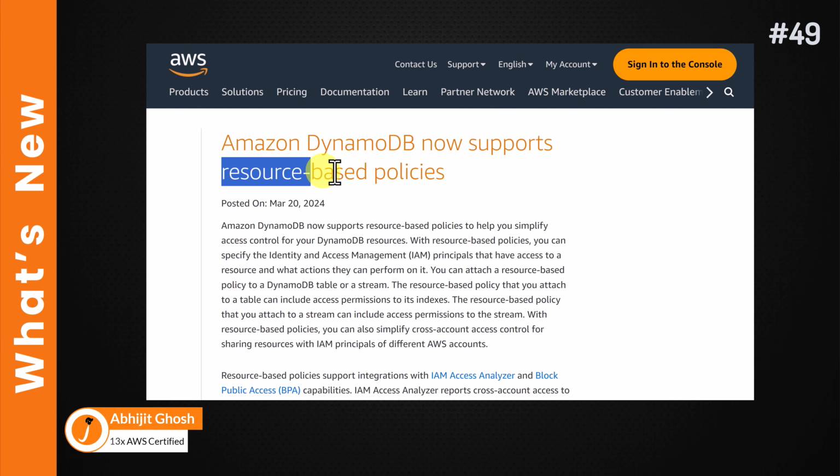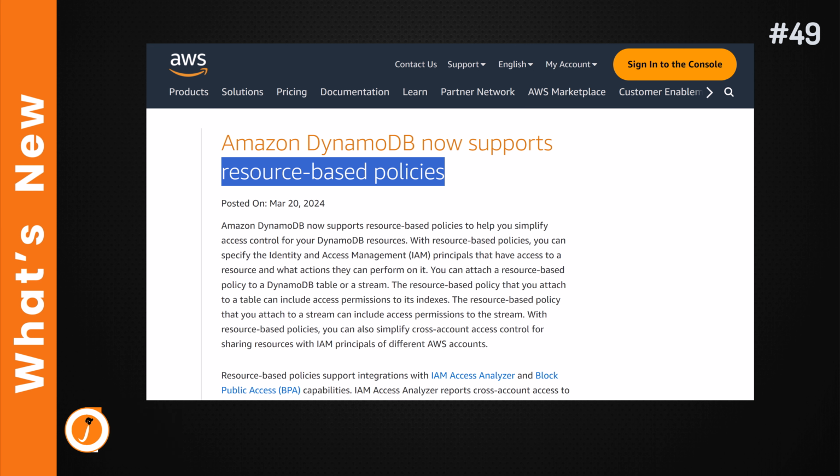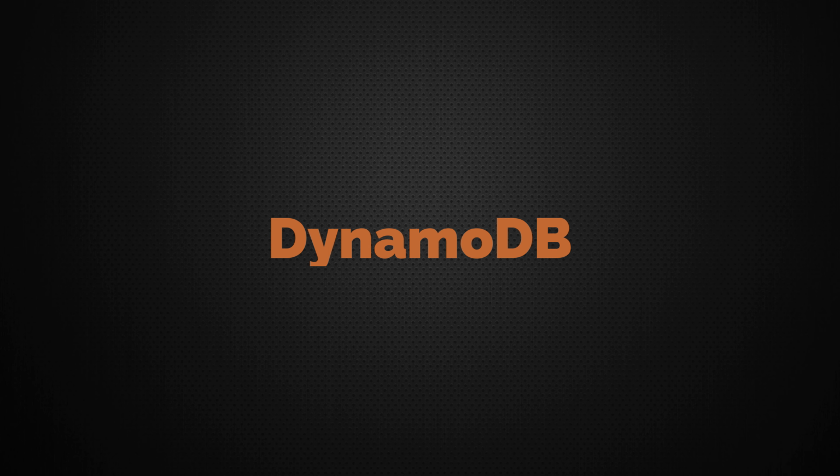Amazon DynamoDB now supports resource-based policies. This will simplify access control on a DynamoDB table or stream, specifically for the use case where you need to control access to DynamoDB resources from a different AWS account. In this demo, we'll try cross-account DynamoDB table access using this new capability.